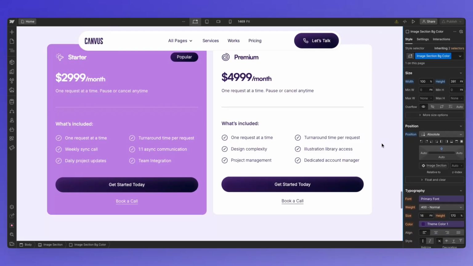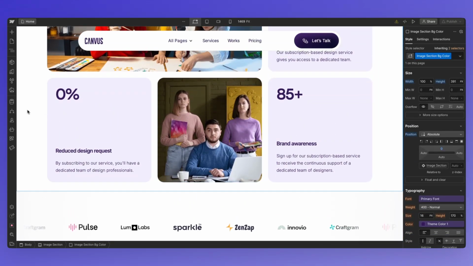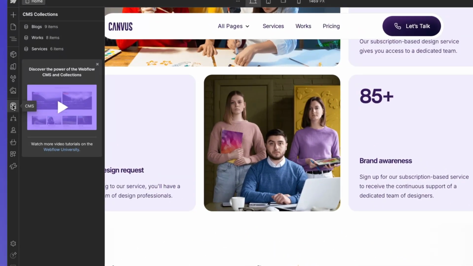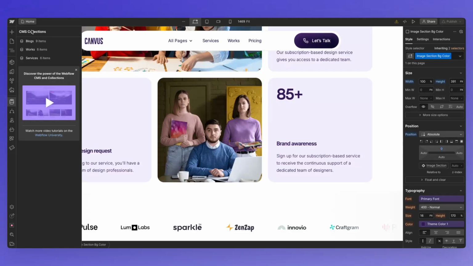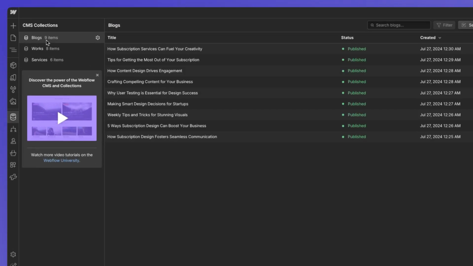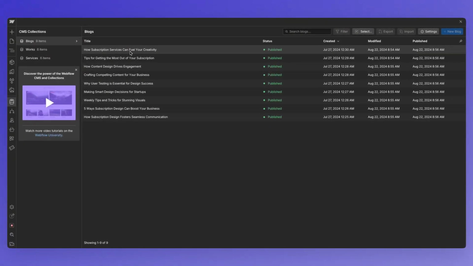You're going to want to keep these things in mind. To access the CMS and get a practical overview, you simply click on this icon right here. As you can see, we have different CMS collections. In each of these collections, you'll find a series of items related to that collection. For example, we have a blogs CMS collection, which contains 9 items, which are the blog posts. If we click on the blog section, you can now see these 9 blog posts.